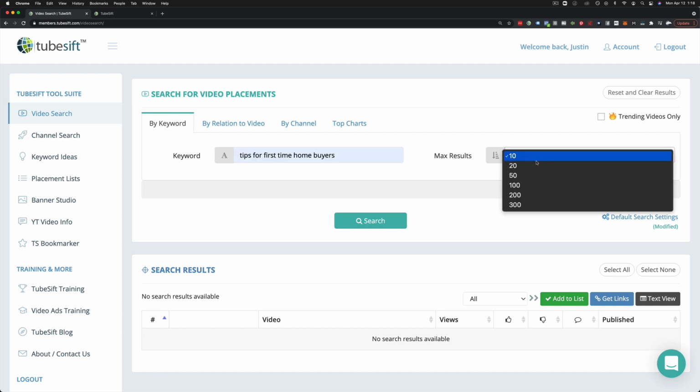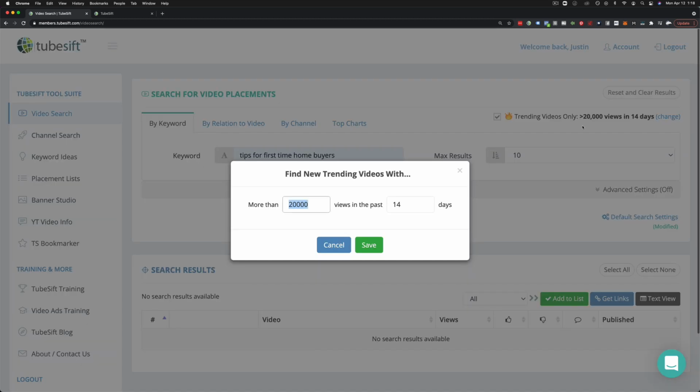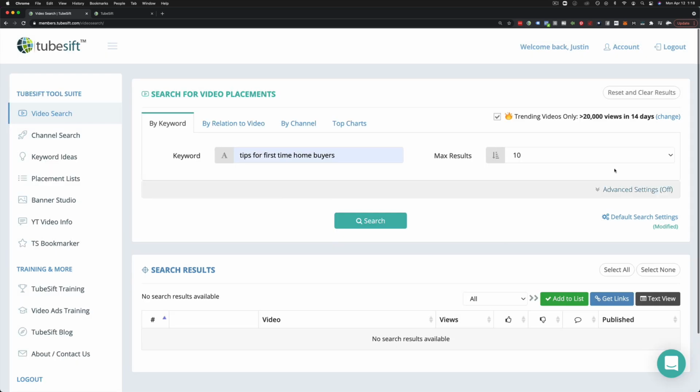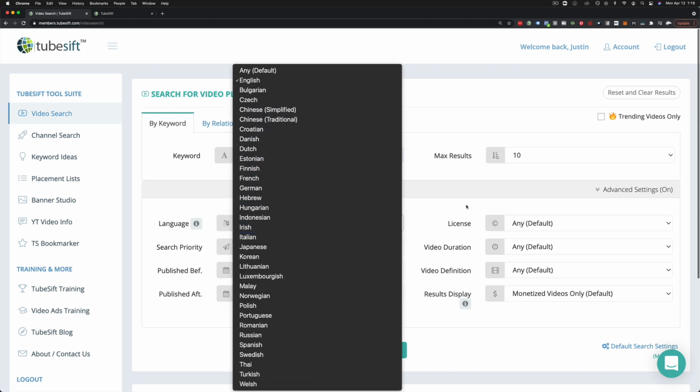So you can see right here, we can choose up to 300 results per search. We have a trending videos feature that allows us to choose X number of videos with X number of views in the past X number of days. I will just turn that off for now, though I usually don't use that. And you can see we can target any different language. So we have a bunch of different languages in here.